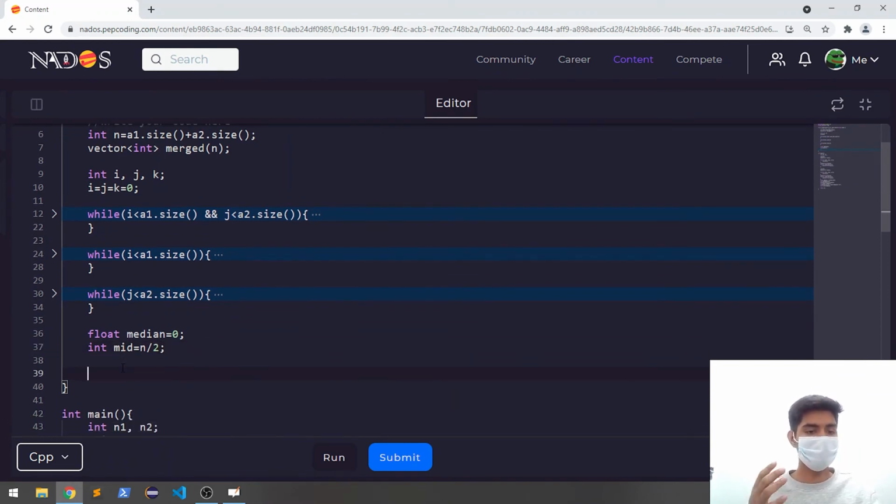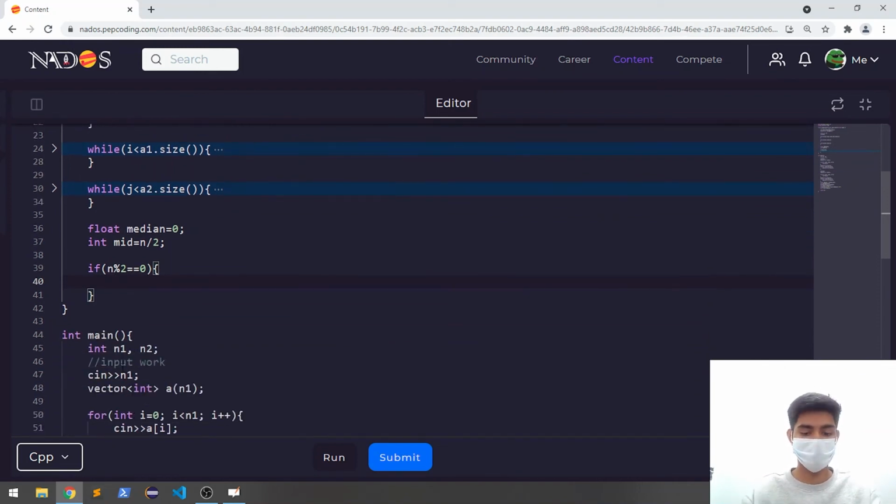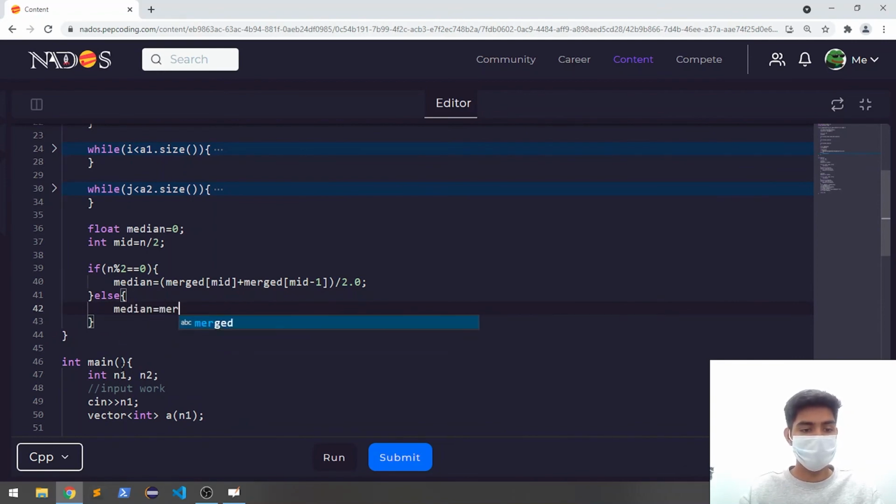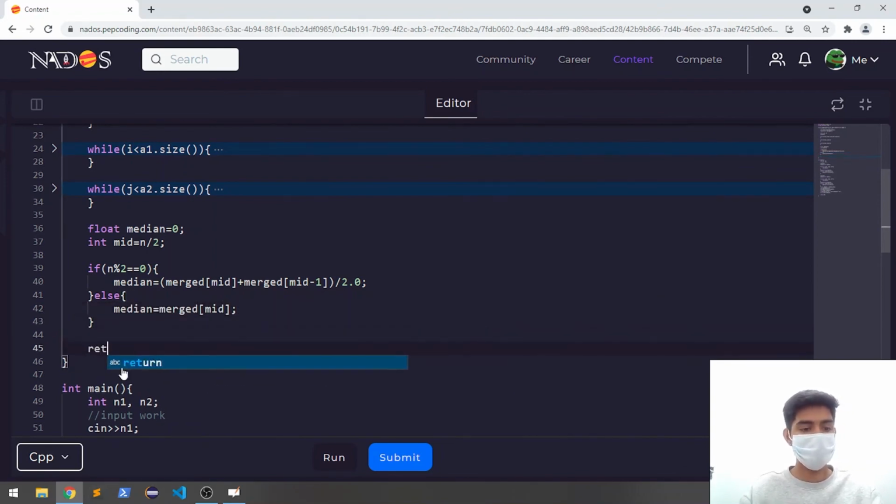So after my mid has been found, now I just need to check that if n modulo 2 is equals to 0. This means that my merged array size is even, and if it is even, then my median is going to be merged of mid plus merged of mid minus 1 divided by 2.0. Okay, and else my median is going to be the merged of mid itself, and after this we'll just return this median.